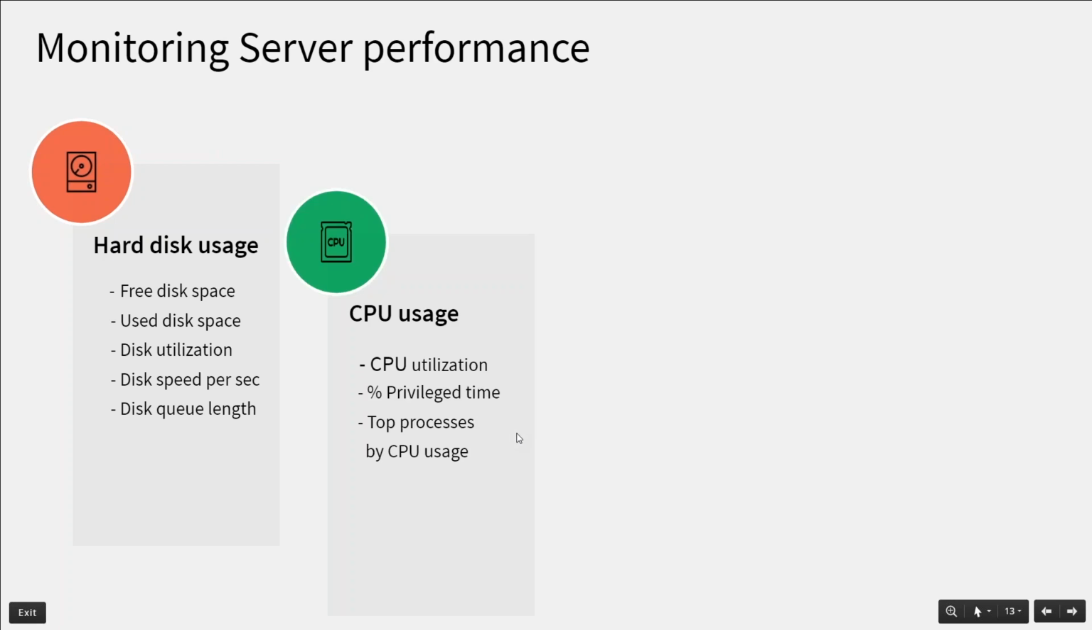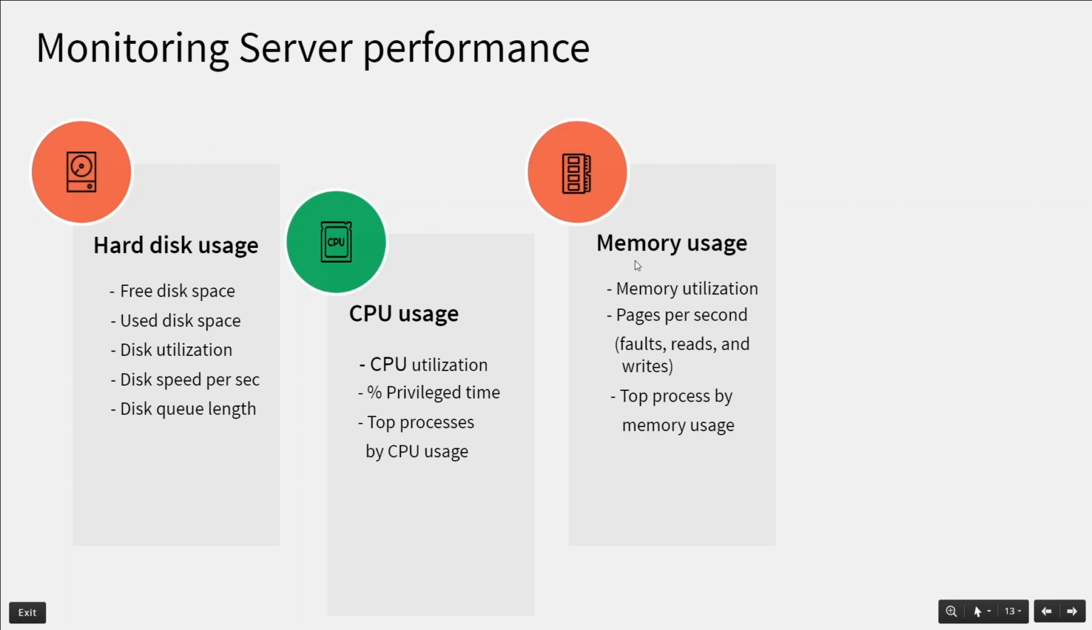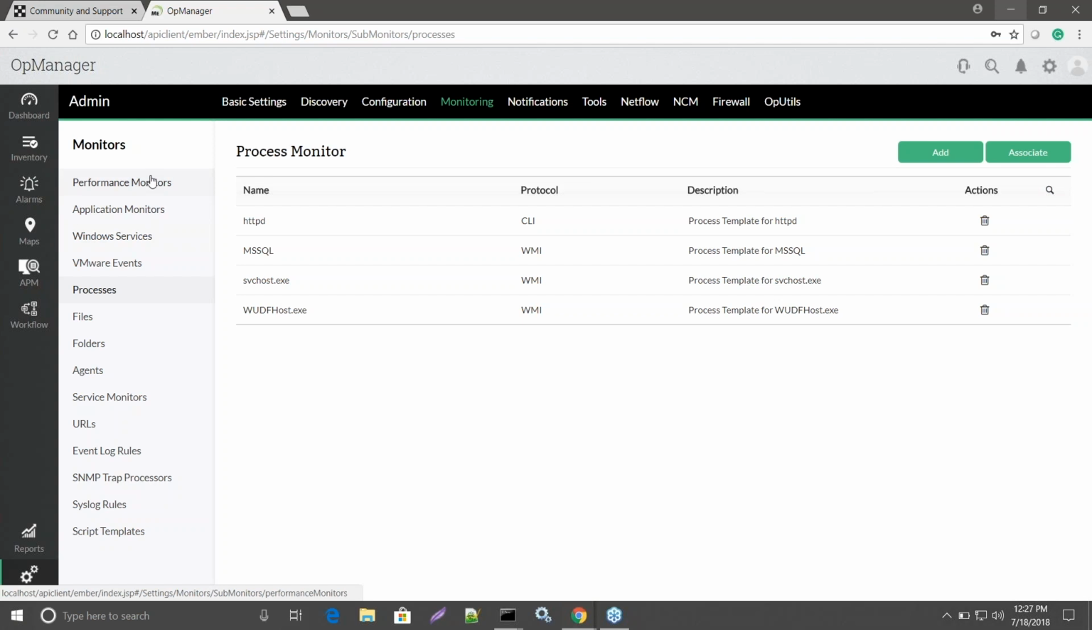Moving on to the next, the CPU usage. The total percentage of the CPU utilized by that particular server, or the top processes which use the CPU, can also be monitored. And the next important metric is the memory. So the total memory used, or the pages per second, the faults, reads, writes, and the top processes. All these important metrics can also be monitored on each and every individual server you add in OpManager. Let me jump back to the product and show you some of the performance monitors we have got.